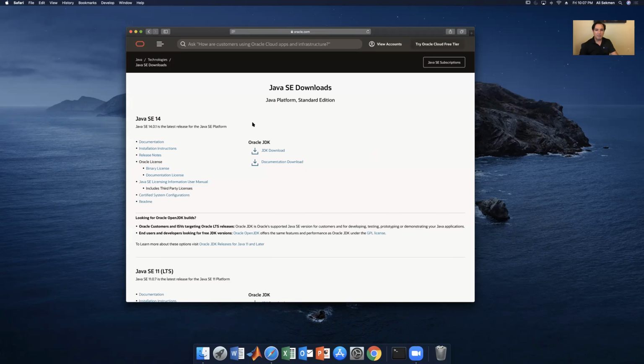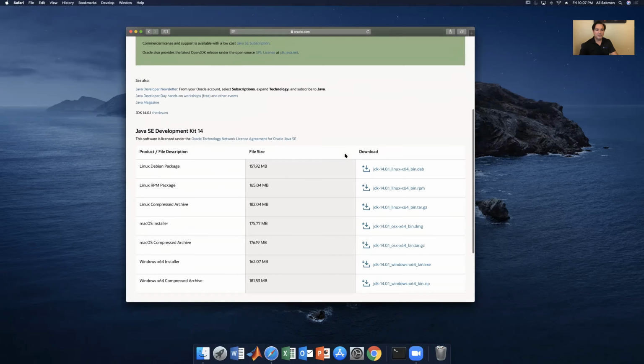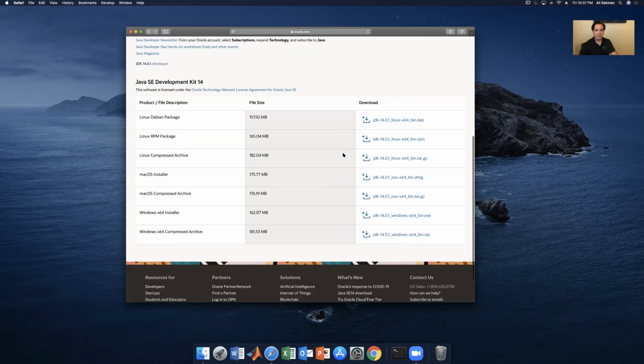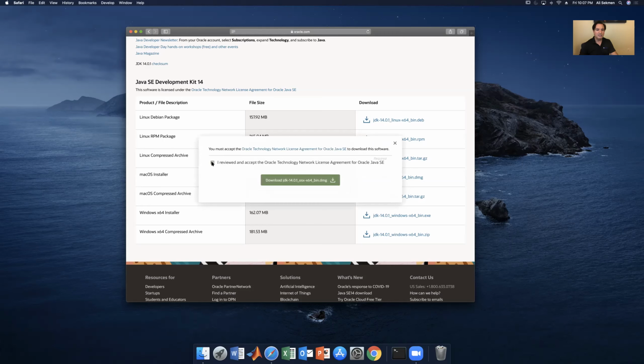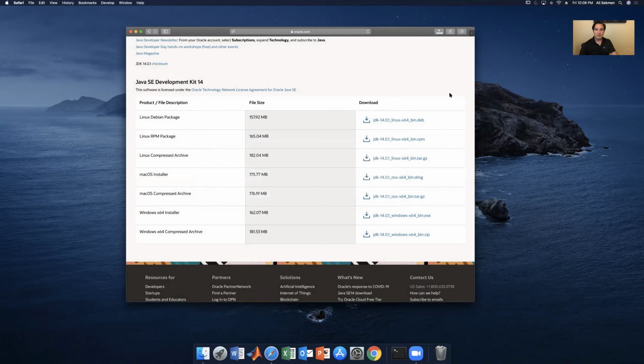I'm sure you're going to see a bunch of options for Java SE. SE is Java Standard Edition. Please click on JDK download and pick the appropriate operating system for yourself. In our case, we're going to have Mac operating system. Accept the terms and then download. And then it's going to download the software on your computer.